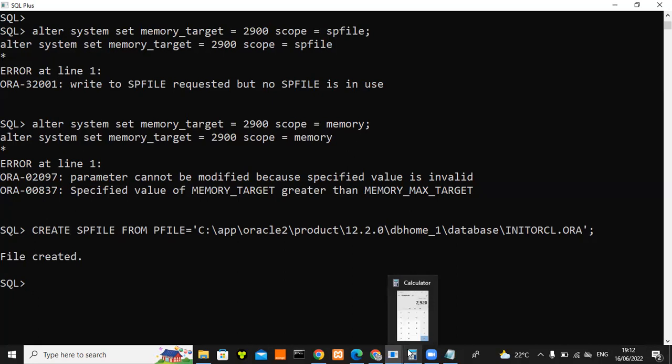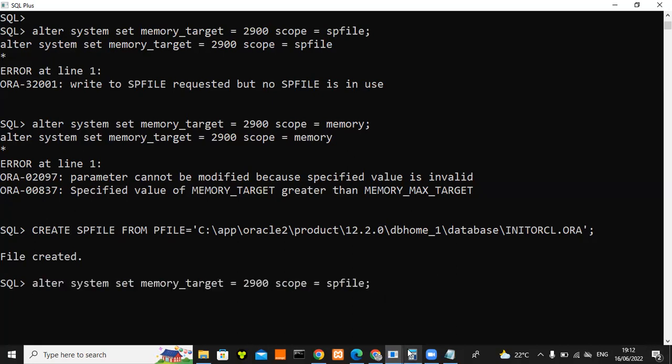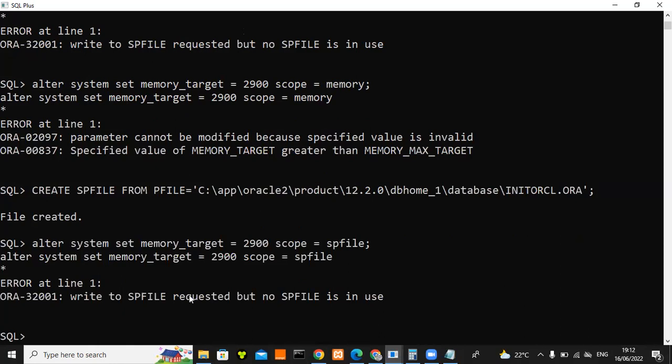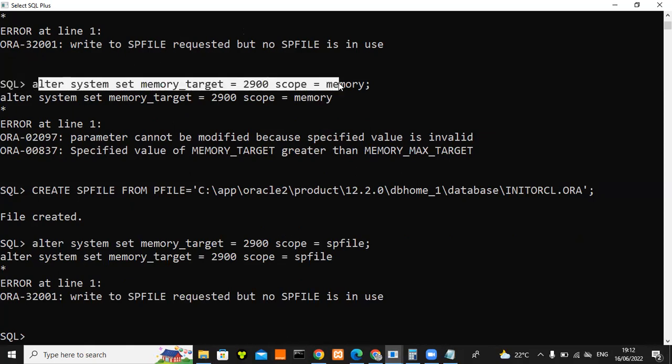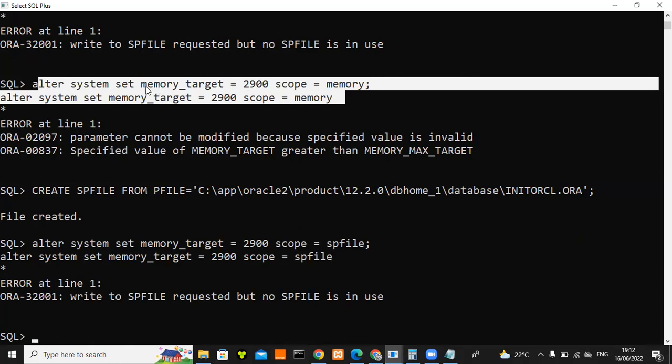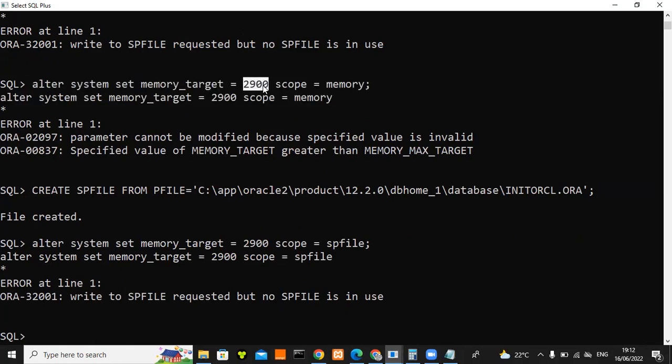Okay. Now, if I come back to this point and do that: write to spfile requested, but no spfile is in use. Yeah. So now, of course, this is the last step in converting it. If we make sure that the memory target is assigned the size coming from the combination of SGA and PGA, this is how we end up converting. So in switching from ASMM to AMM, this does not require more than 3 steps.